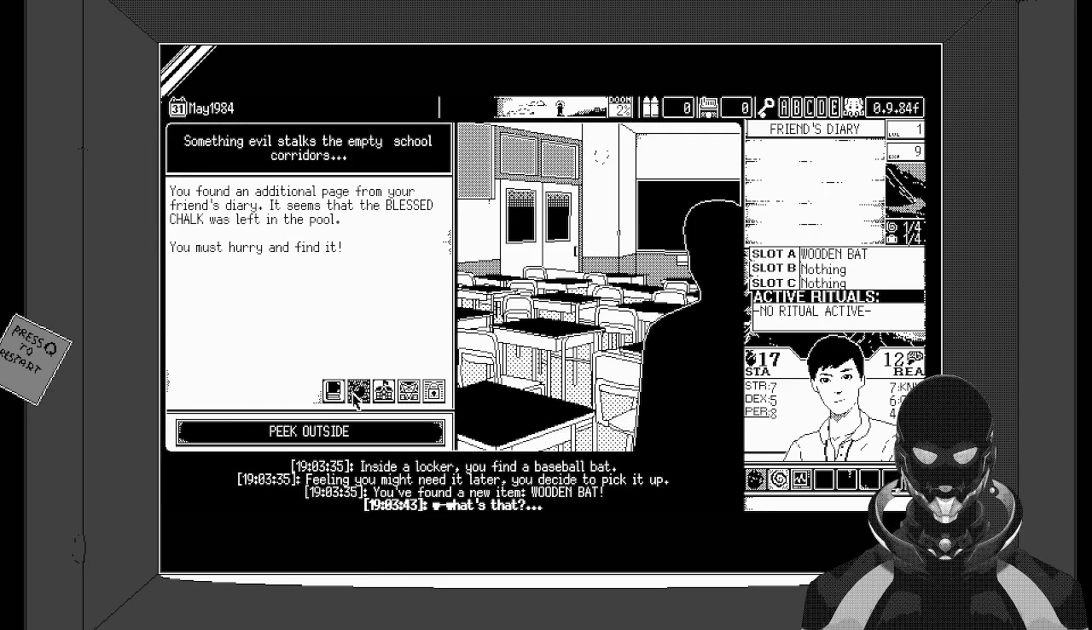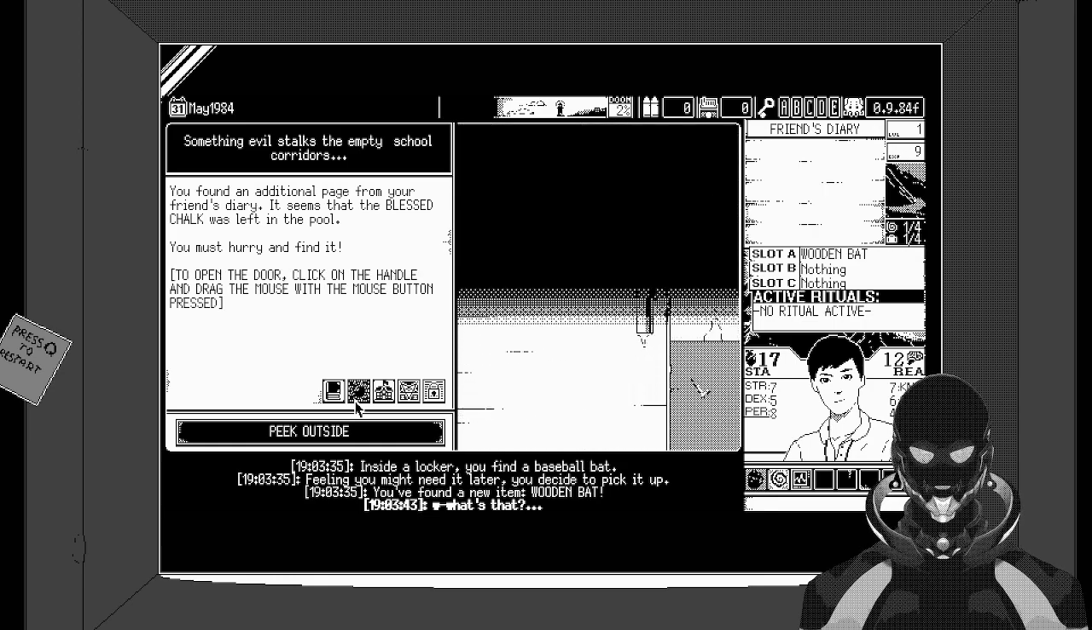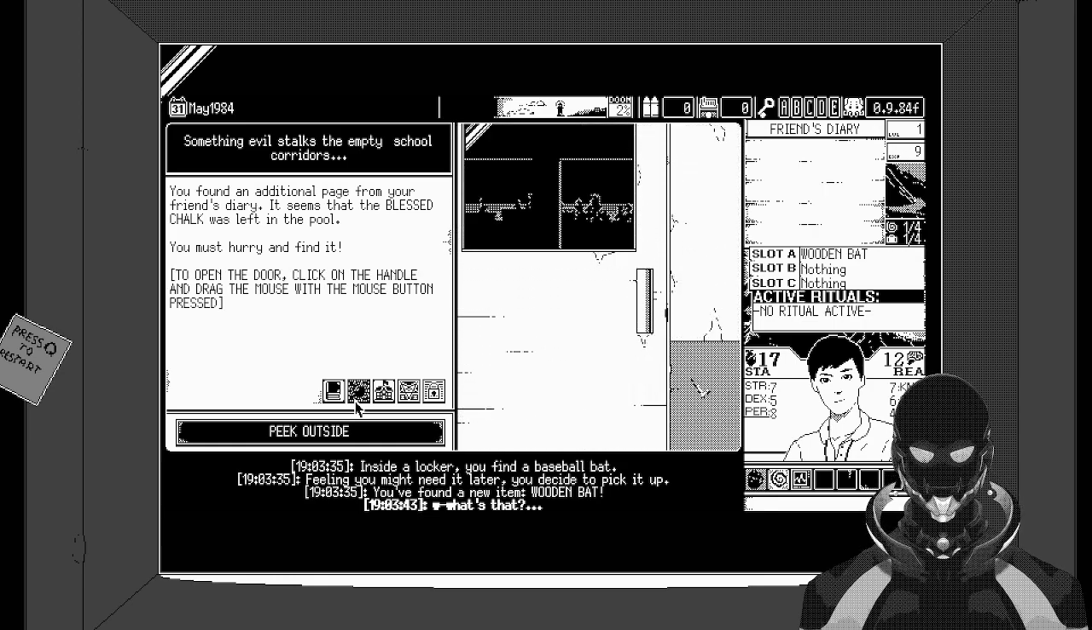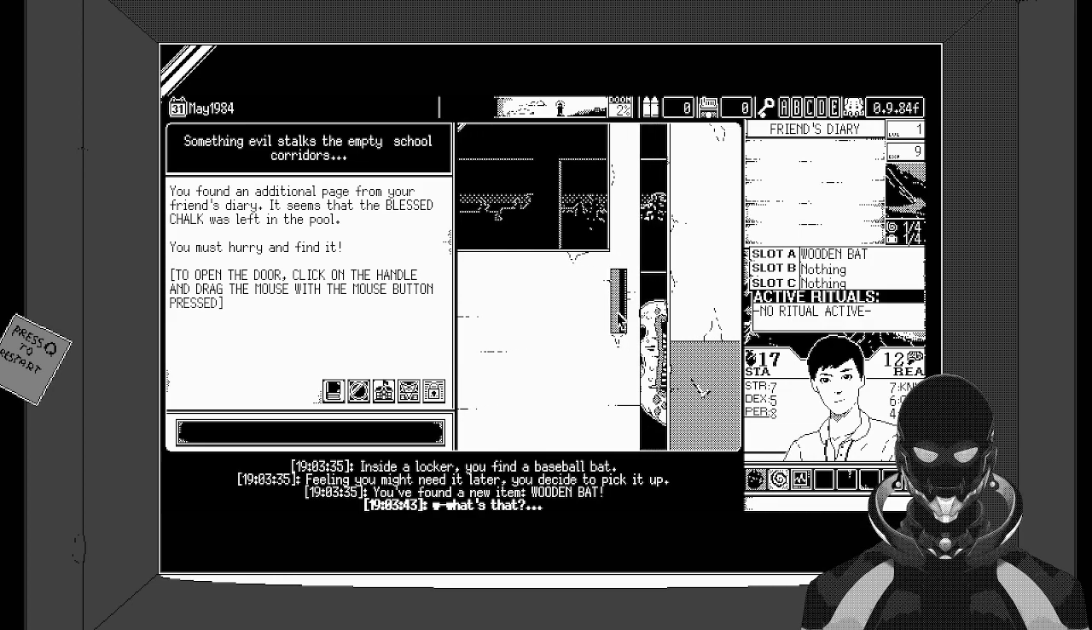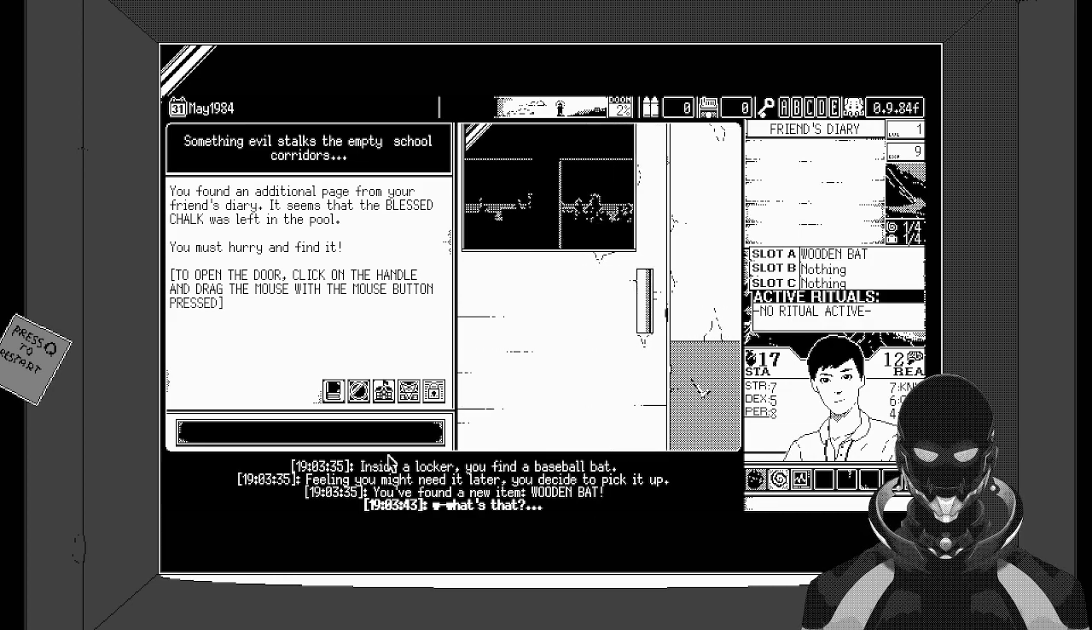Left in the pool, alright. Something evil stalks the empty school corridors. Oh, that's a problem. Alright, the chalk was left in the pool. To open the door, click on the handle and drag the mouse with the mouse button pressed. Nope. Goodbye.